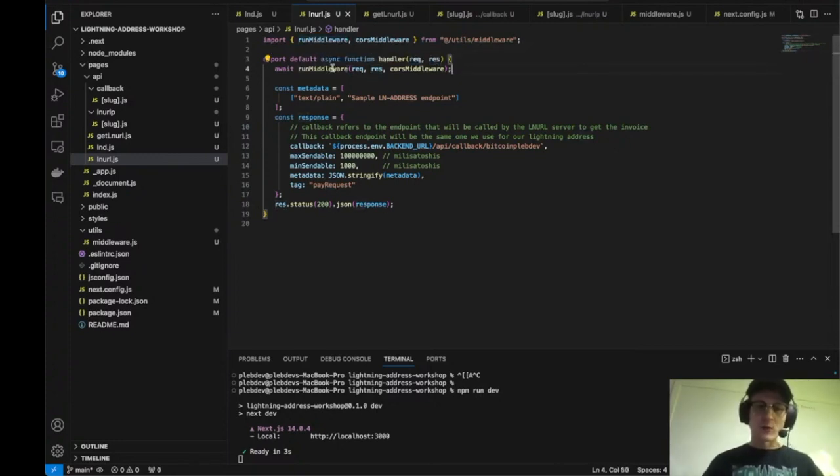At the start, we run our CORS middleware here, which will just let anyone request invoices from us. And then this is where we make that response object that is defined in the LNURL spec. We have the metadata right here. We're just following the format that's on the LUD document. You can go review it again yourself. And I'm just putting my description as sample LN address endpoint.